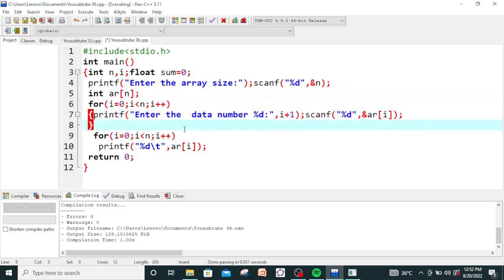But even if you take the numbers as integers, their mean may be in decimals. So for that I have taken this sum as a float, meaning sum may be in decimals. Thereafter I am modifying this part.